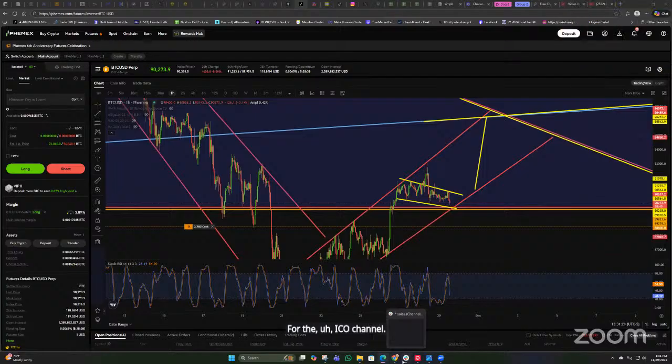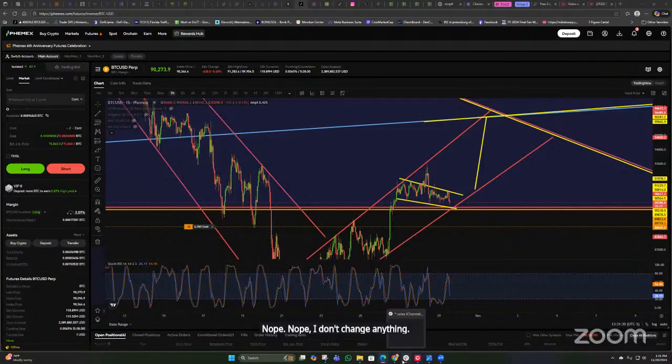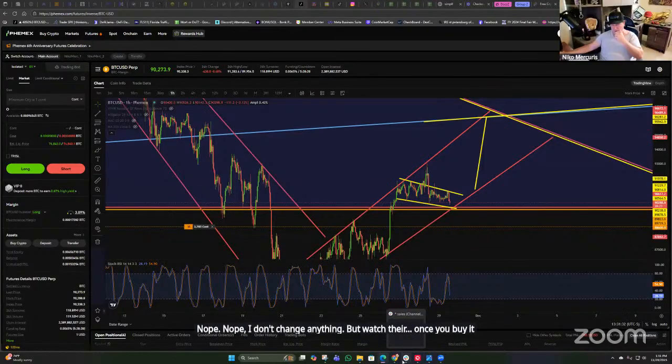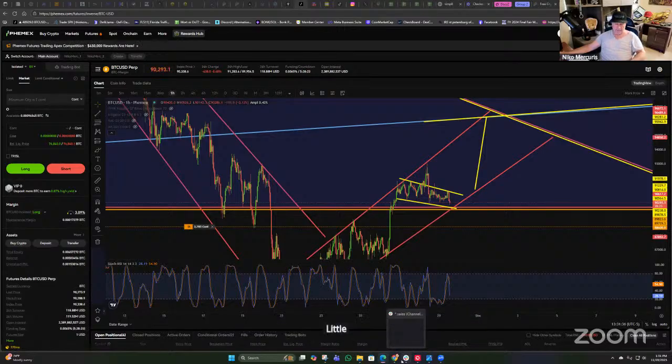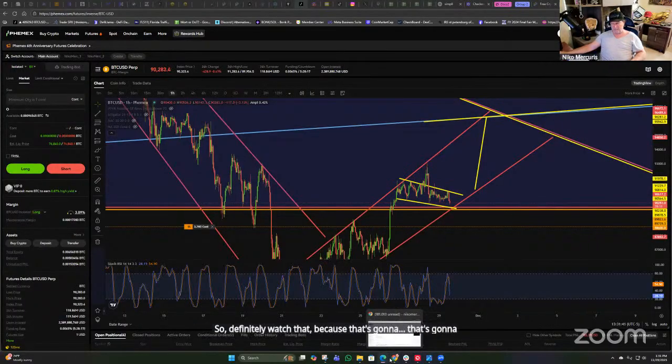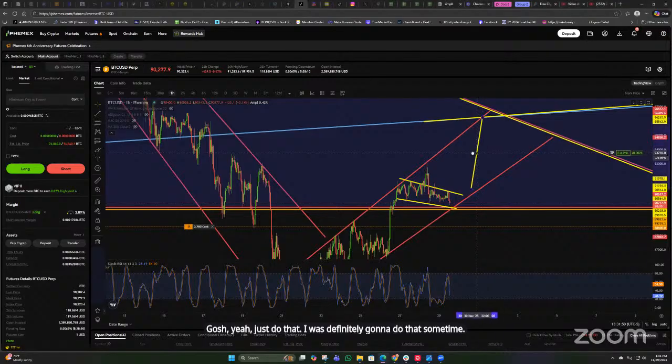Did you change any settings on that Market Cipher or nothing at all? Nope, I don't change anything. But watch, once you buy it, there are some tutorials in there that show you how to understand each little indicator and each line and each color and everything, what it means. So definitely watch that, because that's going to do you way more justice than me telling you. Yeah, I was definitely going to do that sometime. Thank you. You're welcome. Good luck with that.